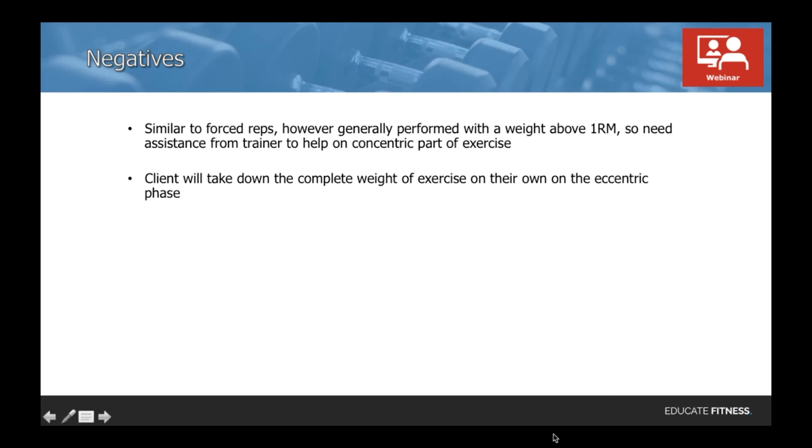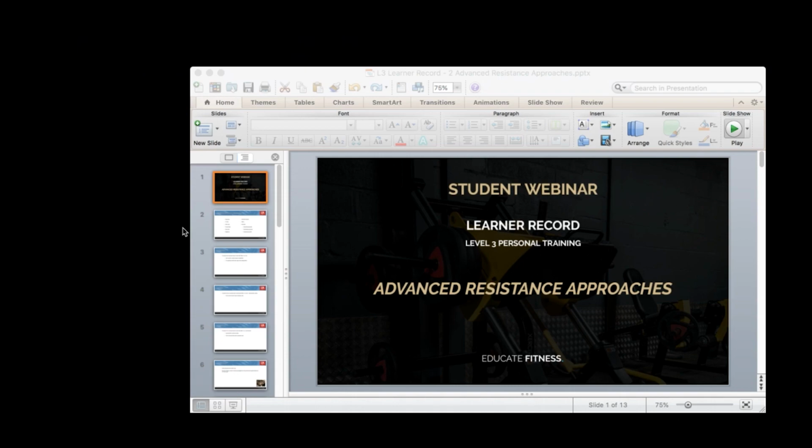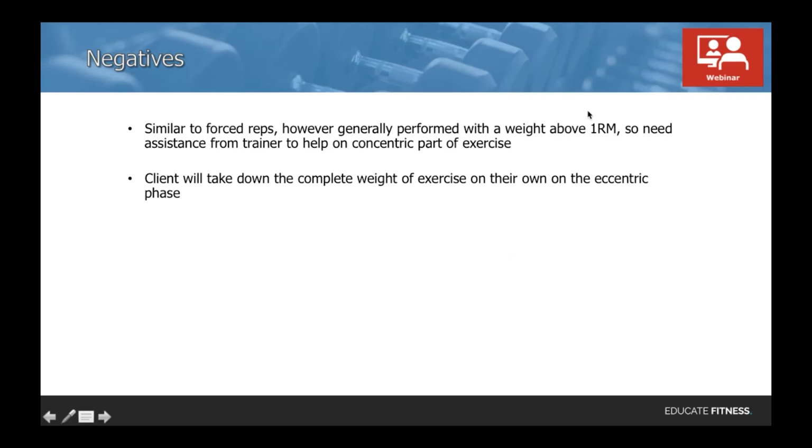Any questions on negatives? Okay, thank you, guys. I think we got 2 more.